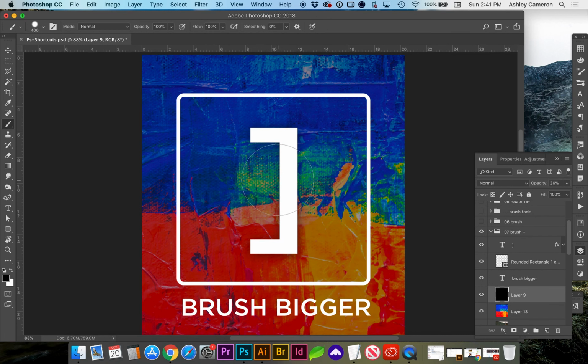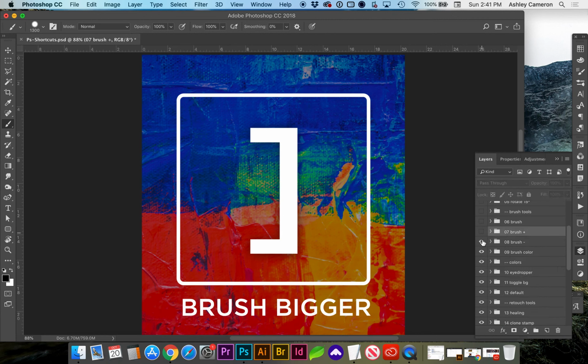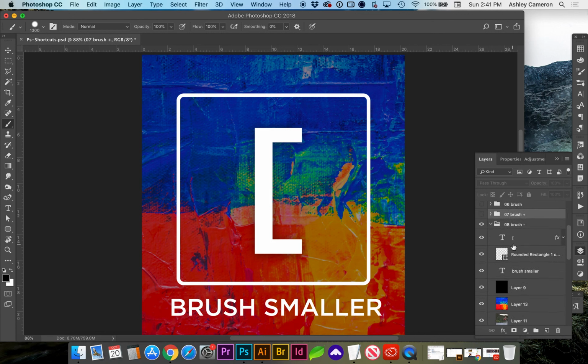So here's my brush. My right bracket is going to increase the size of the brush. And the left bracket is going to make my brush smaller.